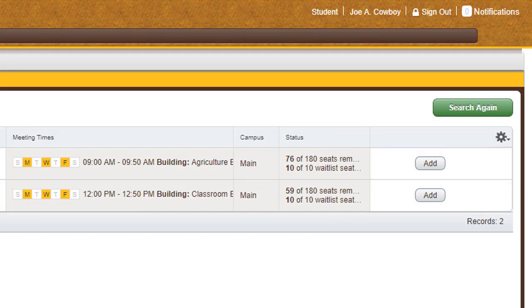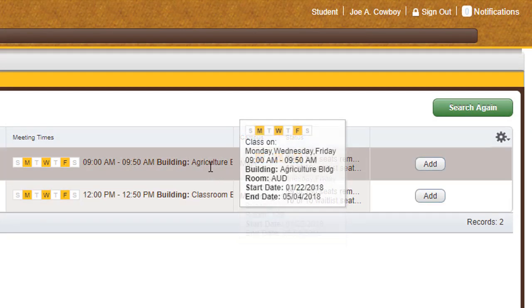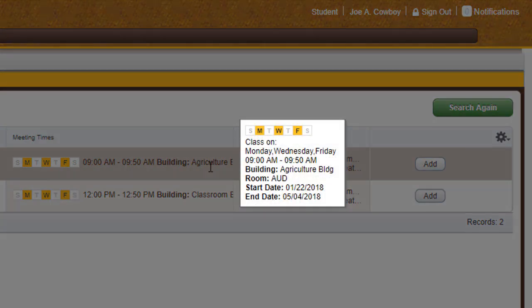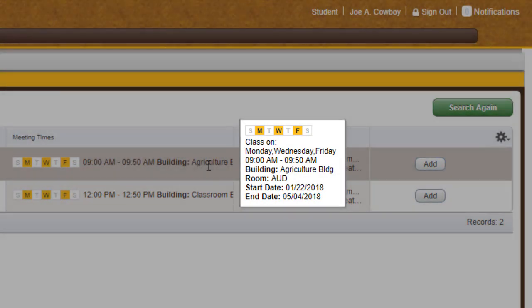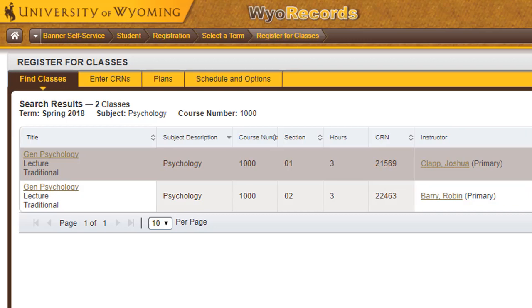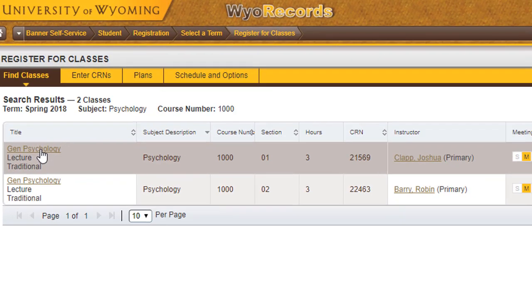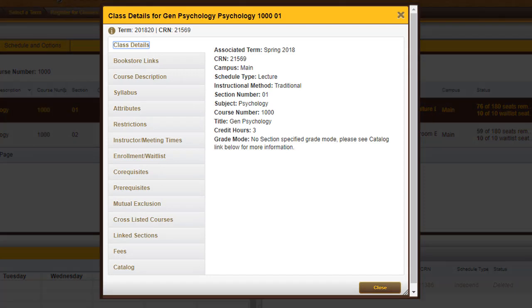If we hover the cursor over the building, it will give us a little more info, and it's a little bit easier to read about which building, which room, and the start and end dates for the course. We can go over and click on the title of the course, and it gives us a pop-up window with lots of great information. We always want students to check 3 things here.